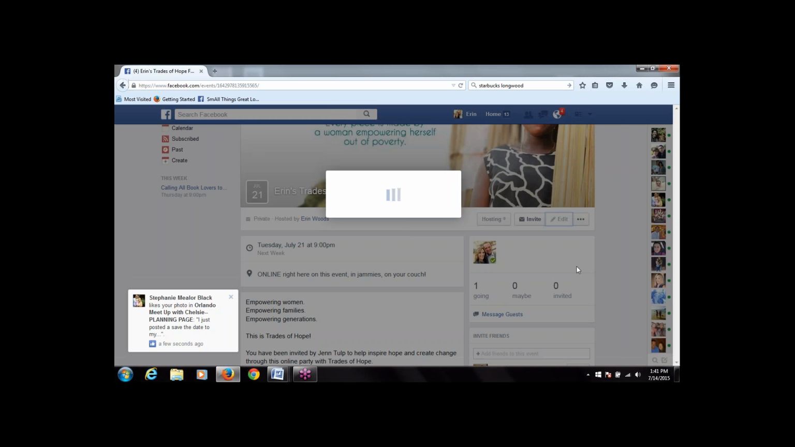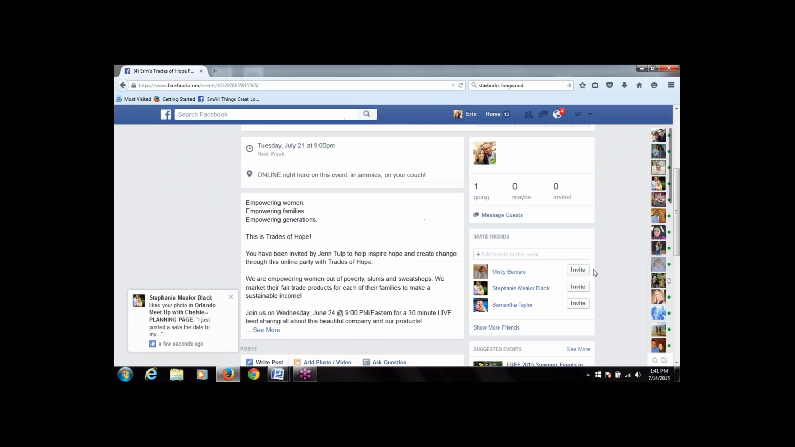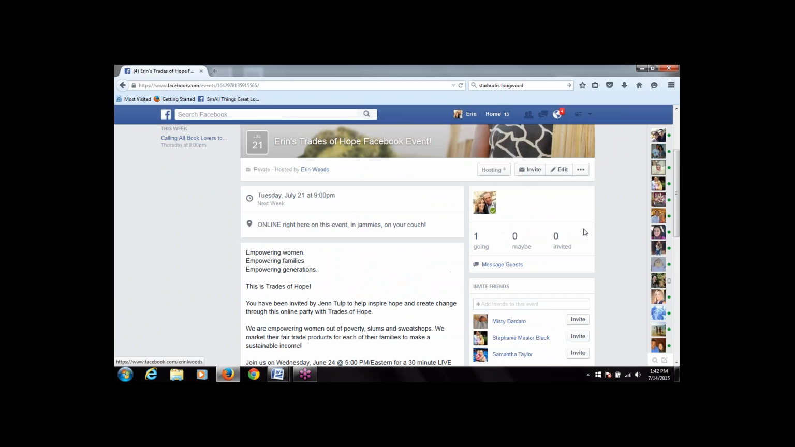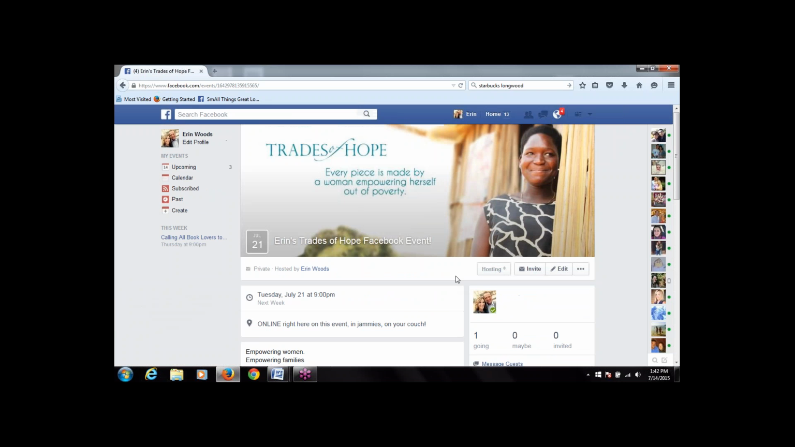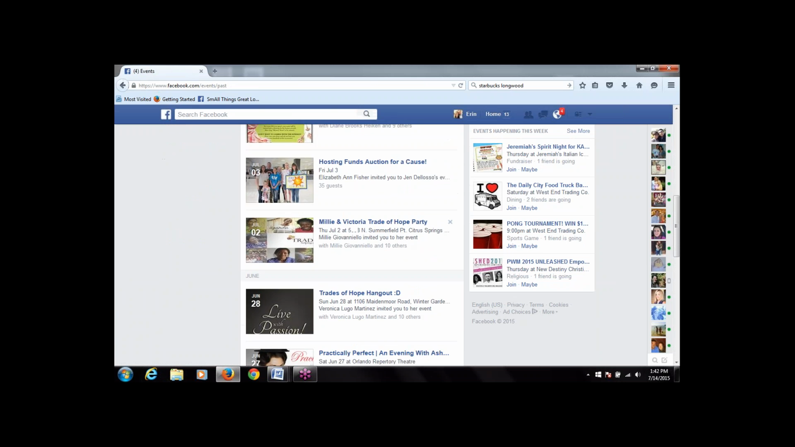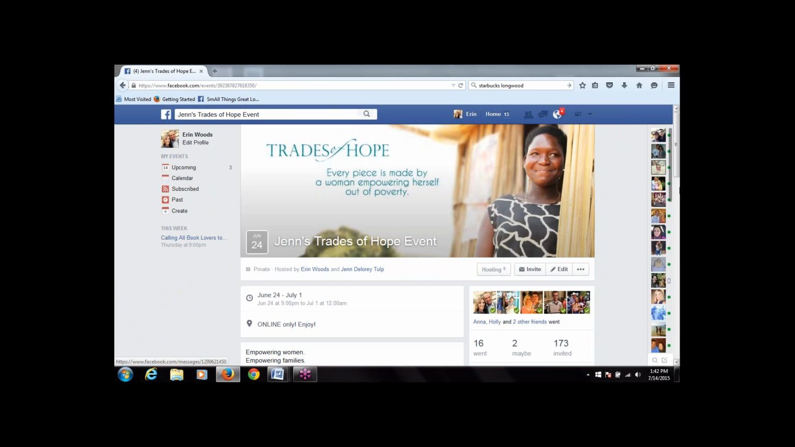I would go in here to edit, and down here next to host, I would add my hostess's name, and then click save. I'm not going to do that. Once she's added and once she joins the event, then she can invite her friends. So that's basically the setup. From there, let's go back over to Jen's event so I can show you some of the posts. From there, you just post.